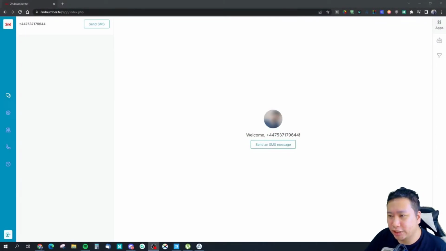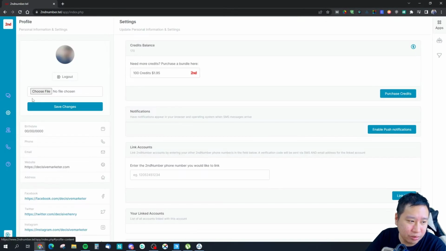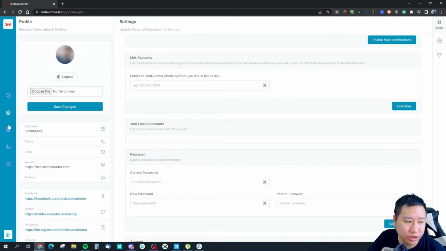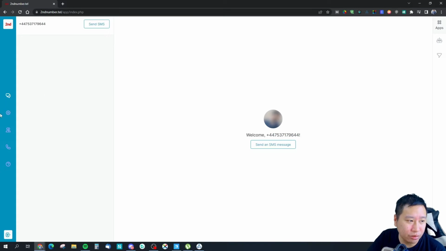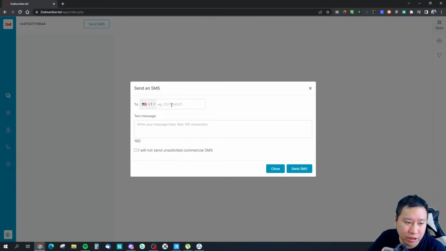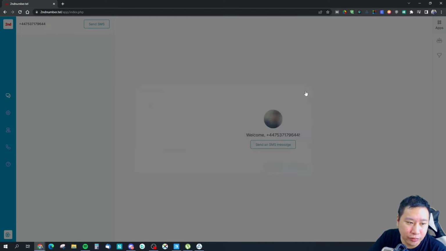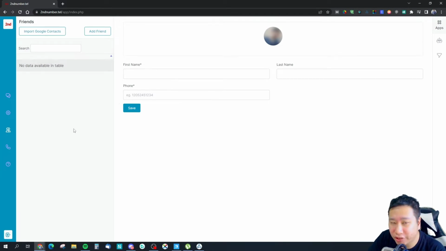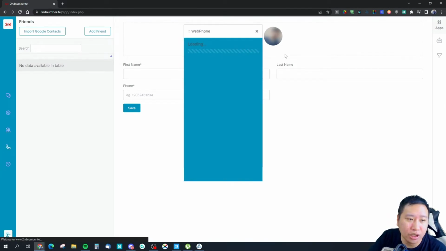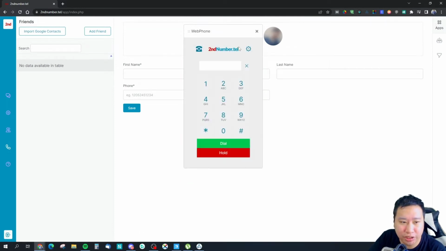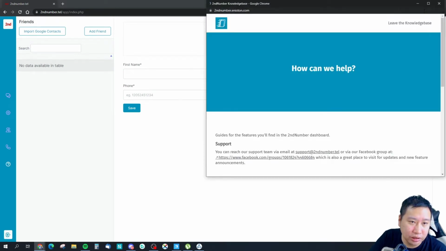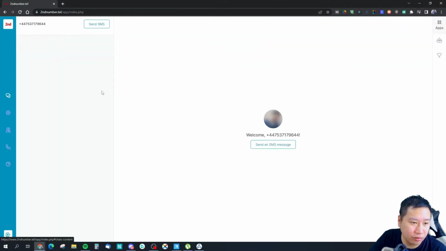So here we are in 2ndNumber. This is the dashboard. It's quite straightforward. I'm just going to jump into settings right here, but I don't think there's much that we need to deal with right here. Okay, so over here we have the chat button where you can send SMSs right from the dashboard. And you can also have a contact list, right? So you can import your Google contacts in here. You can also call people up using the web phone right here. And I guess this is just the knowledge base, so we're gonna skip from there, right?